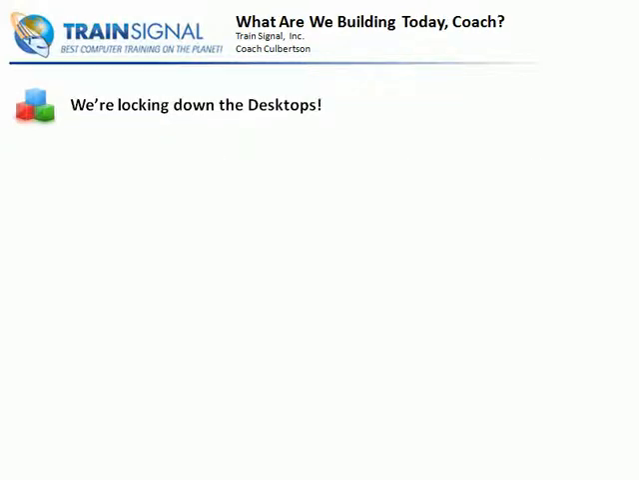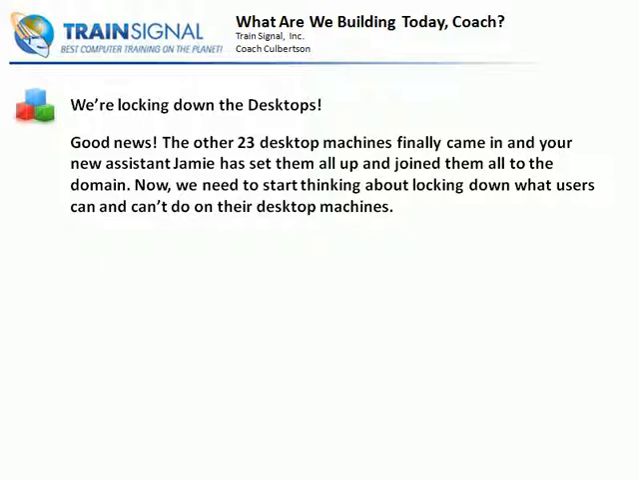We're going to be locking down the desktops for Globomantics. The good news is that the other 23 machines we were waiting on in back order, they finally came in. And we ended up with a new assistant, whose name is Jamie. And Jamie set them all up and joined them all to the domain. But what this means is now that people can actually start coming to work.